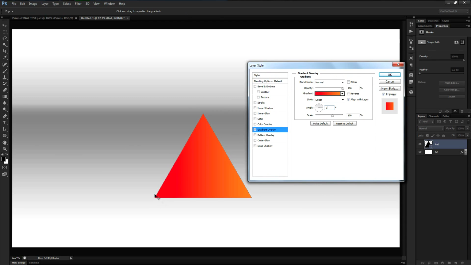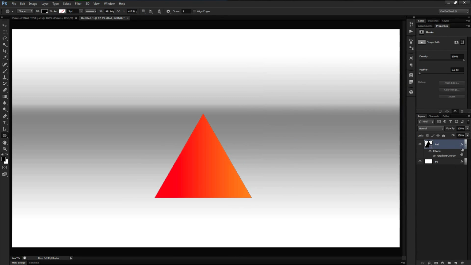So anyway, now we've got a nice red to orange gradient going across that little sucker right there. So let's go ahead and duplicate this red triangle by hitting Control J or Command J if you happen to be on a Mac. So that way we've got a nice little duplicate going on here.